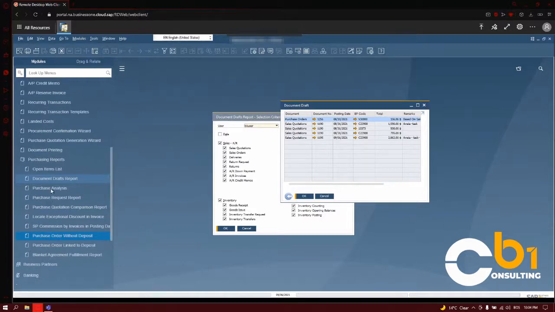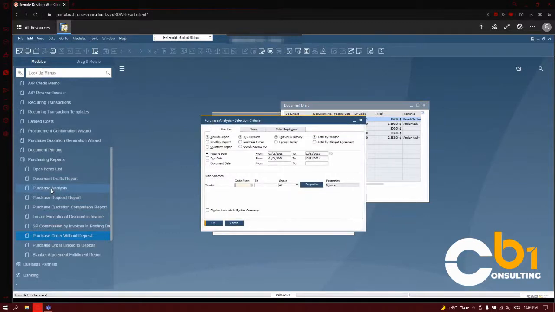In SAP Business One, we also have the purchase analysis, where I can go in and choose: do I want to see the analysis by vendor, by item, or by sales employee? I have different fields that help me filter out which analysis I want to see. Do I want it to be an annual report, a monthly report, a quarterly report? Do I want to see AP invoices, orders, etc.? From which date and by which date? Will it be posting date, due date, document date? Which vendors do I want to see the report for, etc.?